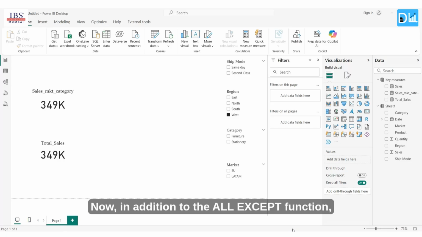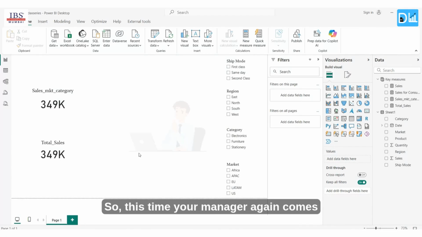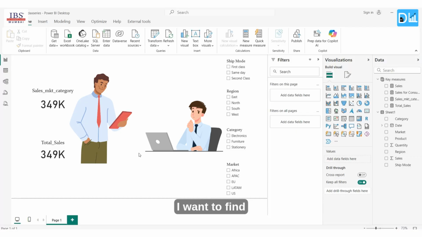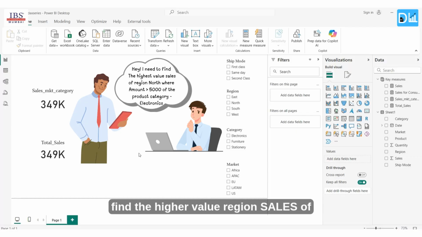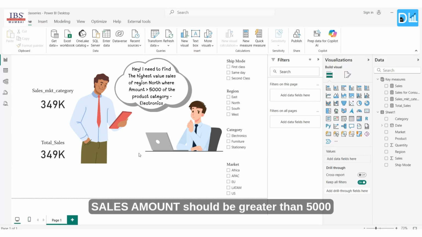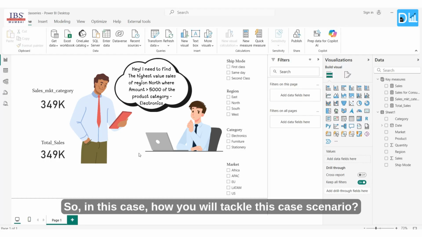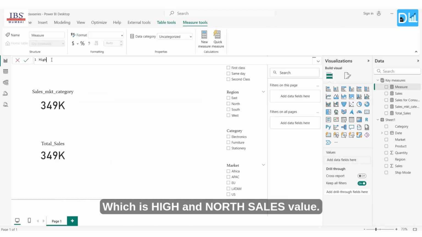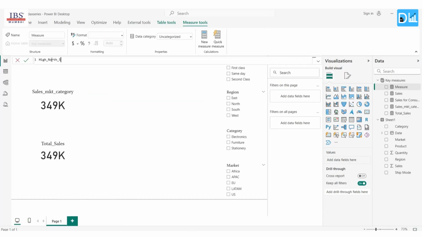Now, in addition to the ALLEXCEPT function, we are going to see one more function, that is the FILTER function. This time your manager again comes to you and says, I want to find the high value region sales of North, where the category to be included is electronics. The sales amount should be greater than 5,000 and the region obviously should be North. So how will you tackle this scenario? In order to solve this problem, we'll create a new measure which is high end North sales value.